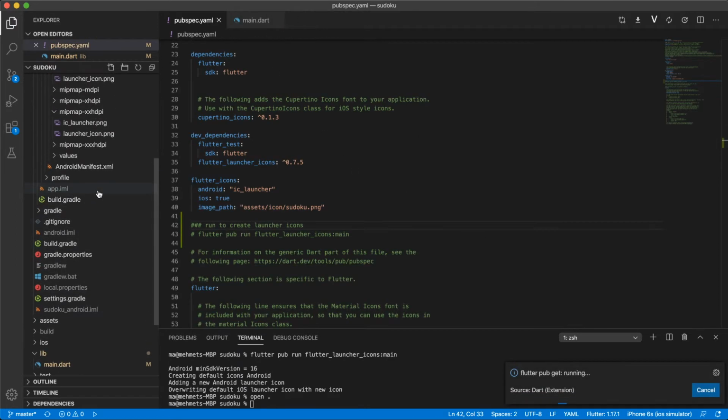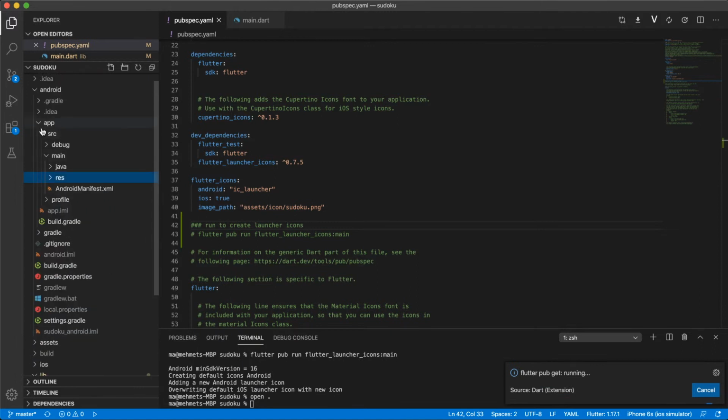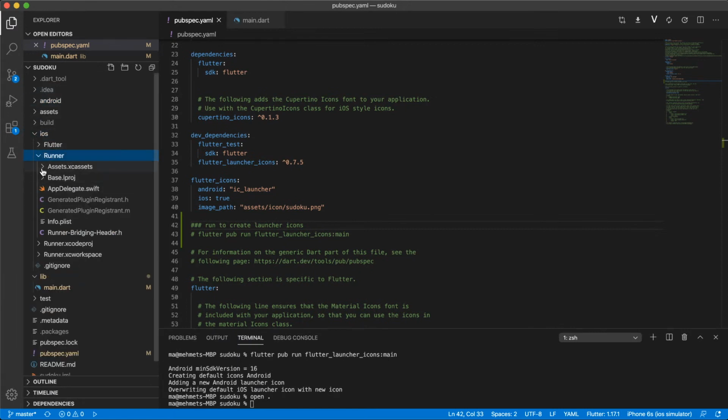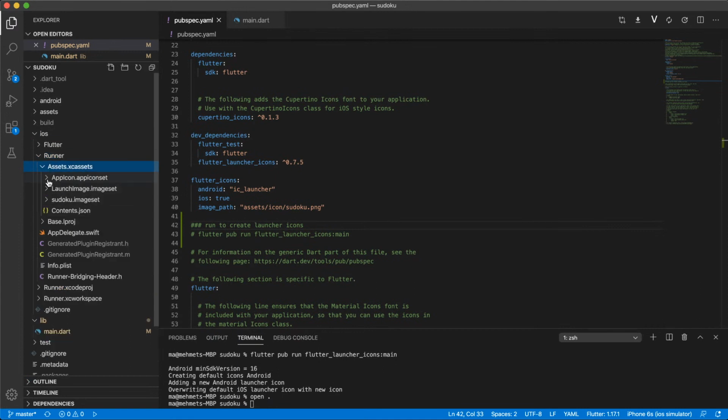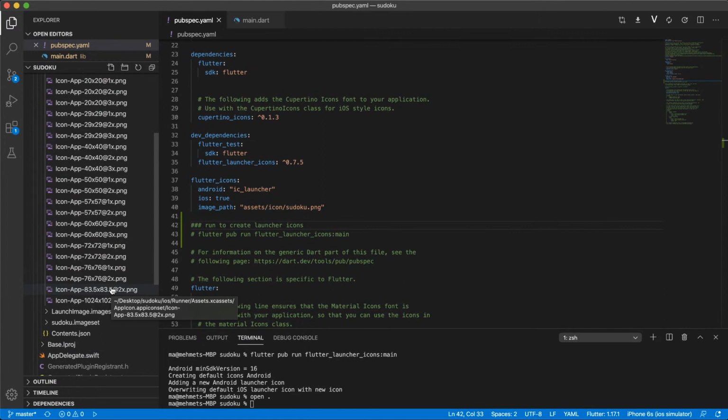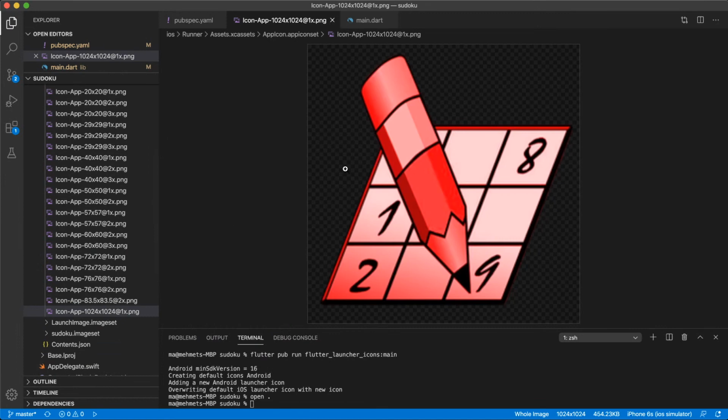I'm going to save this, and it will also automatically create your iOS icons. You can check them in the iOS folder, Runner folder, and Assets. So it's AppIcon, here are your icons. Probably we will get an error when we try to upload our application to the App Store, because our picture is transparent and the App Store doesn't allow transparent images.